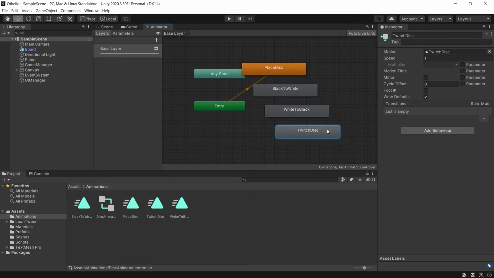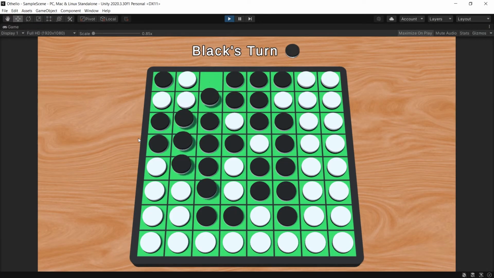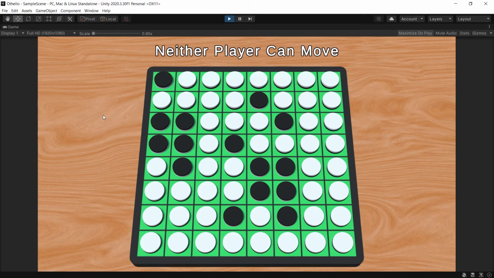The twitch disk animation does not animate the rotation of the disks, only the position. When a transition to the twitch disk state happens, it will actually reset the rotation to its default value. So if a disk was initially placed black side up, it will also be black side up when it is twitched. Similarly, a disk that was placed white side up will be white when twitched. This is of course really bad because disks are flipped all the time. We can turn off this behavior by unchecking write defaults here. Now everything seems to work as expected.